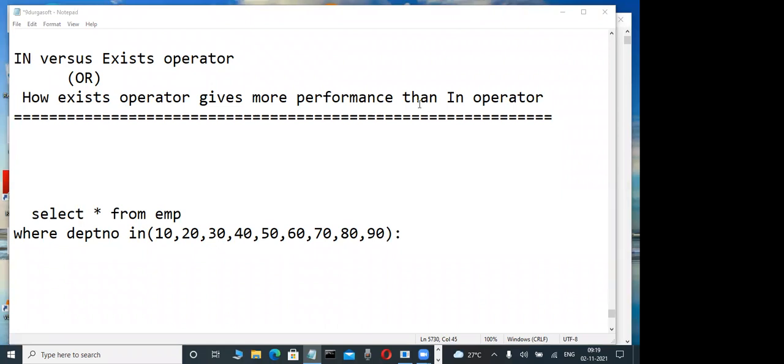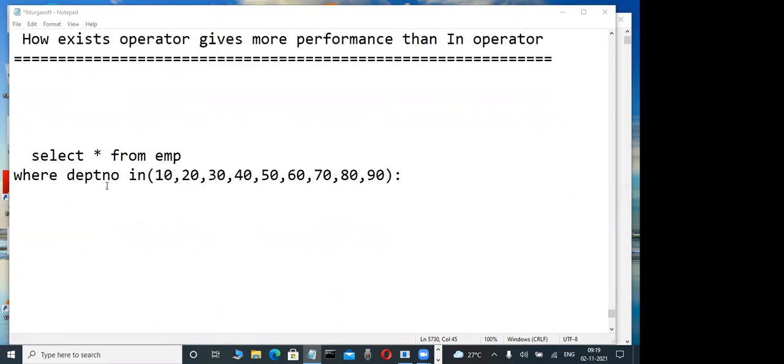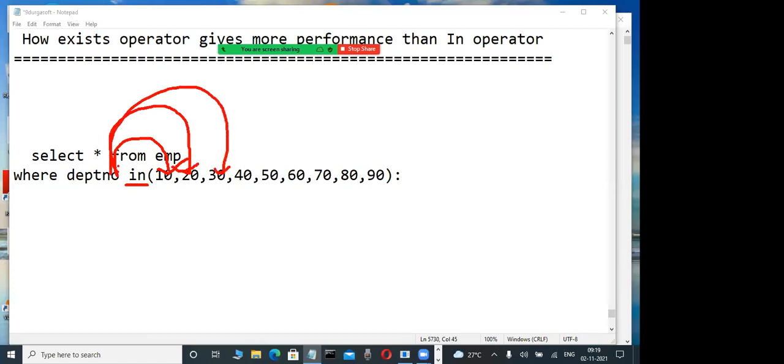Concentrate here. Whenever we use the IN operator, how does the server search? It will check each and every value. It picks the values one by one from the list of values. Department number equals 10 it checks, department number equals 20 it checks, department number equals 30. It picks the values one by one from the list.